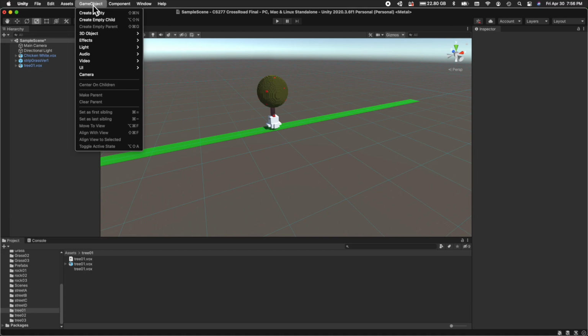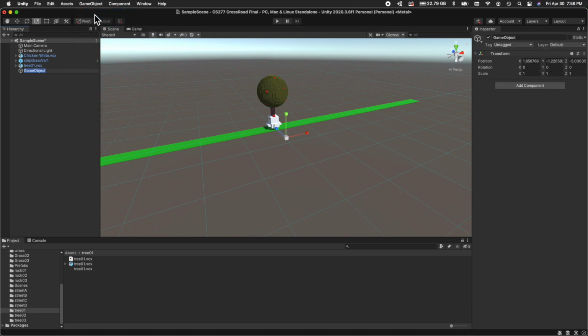So what I'll do is I'll go to Game Object, Create Empty, and now that I've done that, let me go ahead and make sure that I've reset this. Okay, good. So everything is reset. Now what I'll do is I'll simply take that strip grass and drag and drop it on top of the Game Object, take the tree, drag it on top of the Game Object as well. Okay, so now everything belongs to this Game Object.